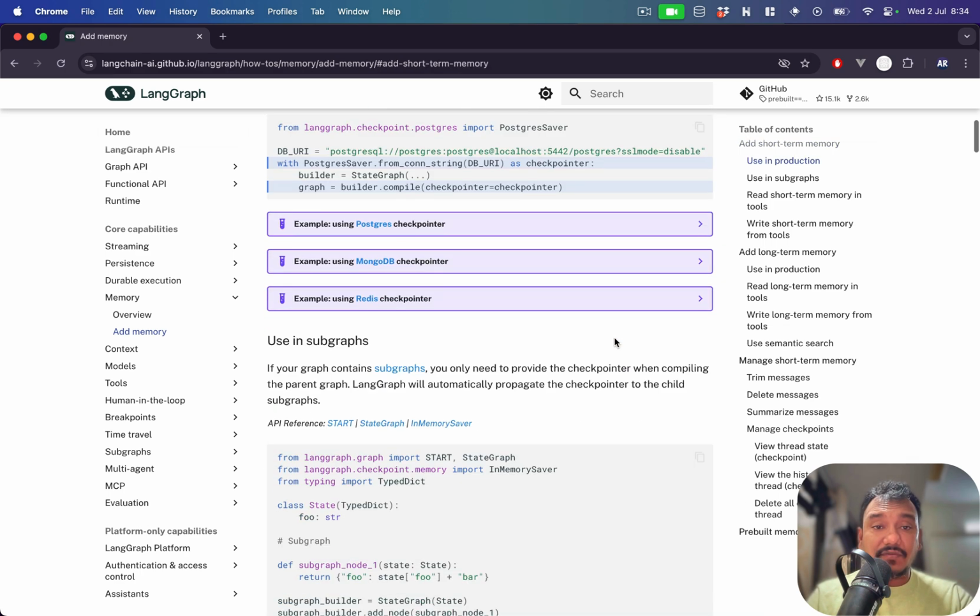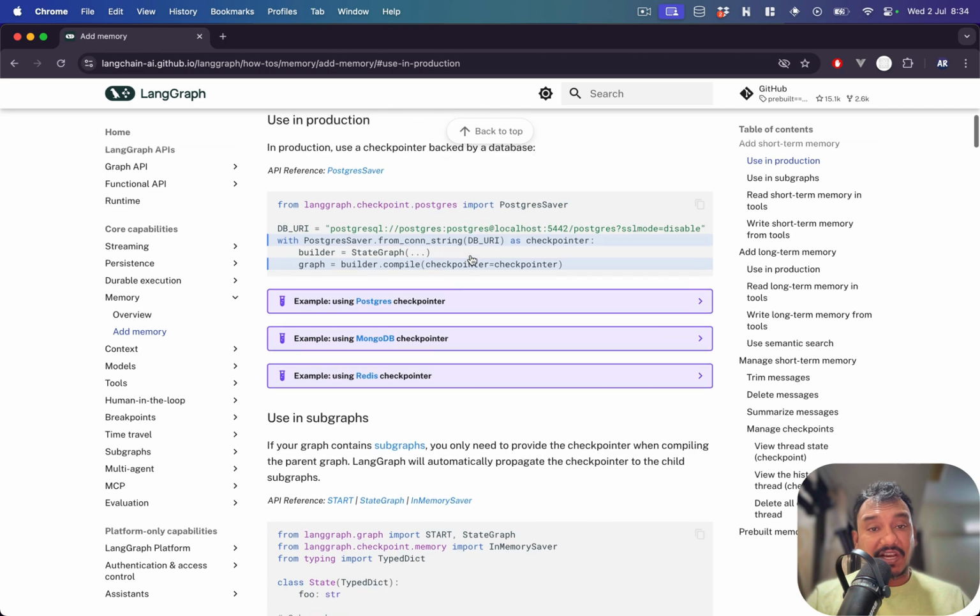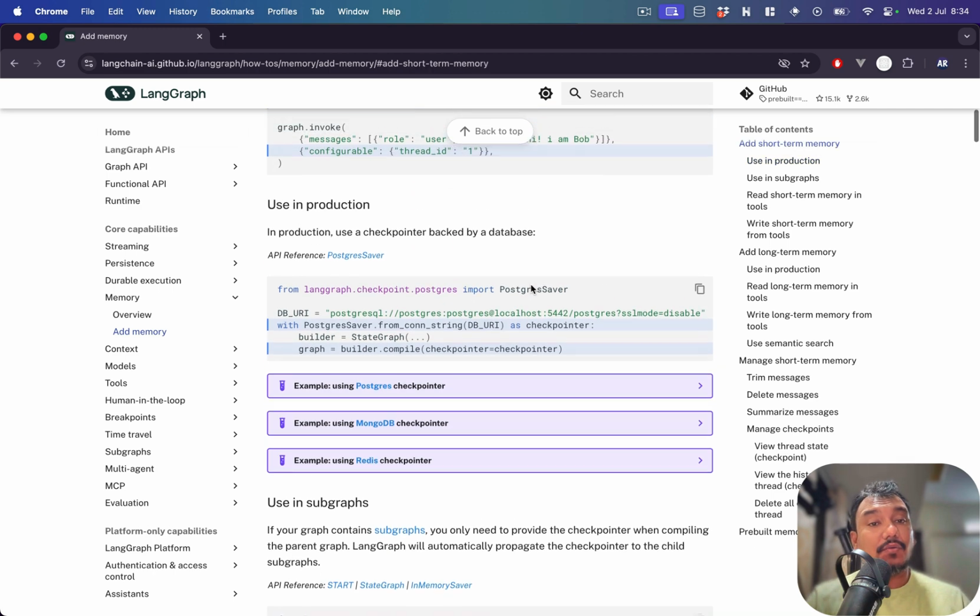Now LangGraph allows you to use Postgres, Mongo and Redis as checkpointers, which are nothing but a way to have your memory. In this video, I would create a Postgres database. I'll show you my setup, how I have created the database in Postgres, and I have done my connection so that I am able to connect to the database and create a sense of memory for the AI agent.